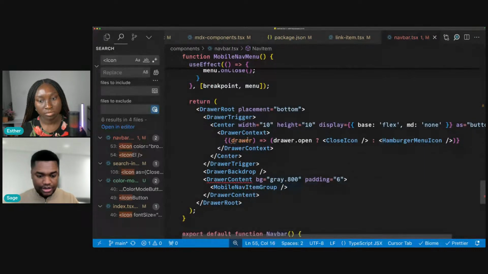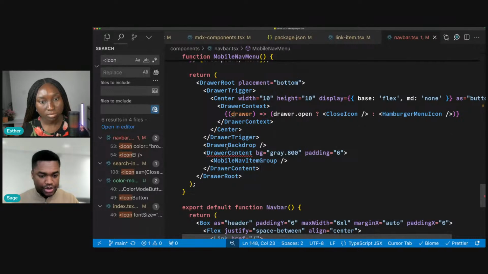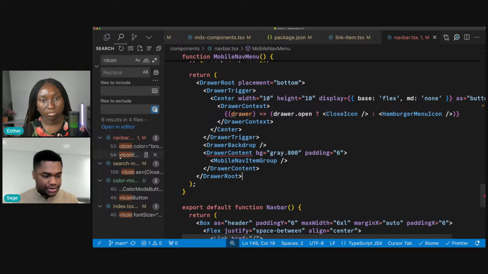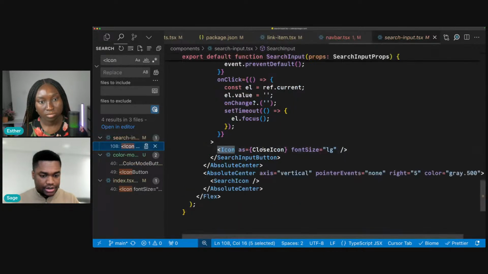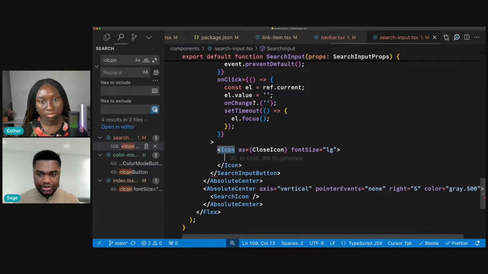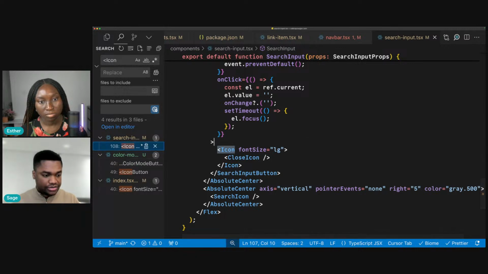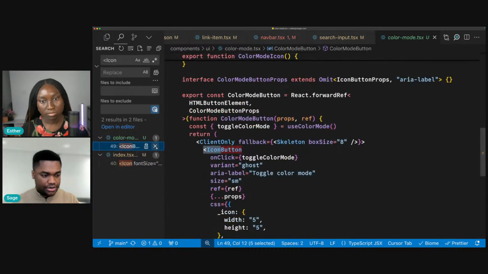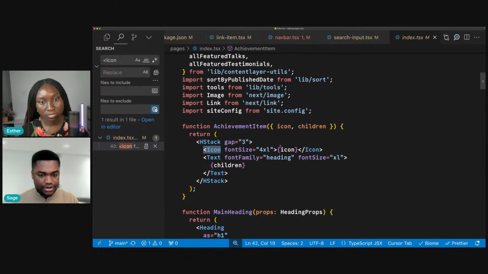And then down there, we have an interesting error with property children does not exist. This is a type thing, but I'll come back to this. And then here, also another one. Yep, close icon, and then we'll remove that one.